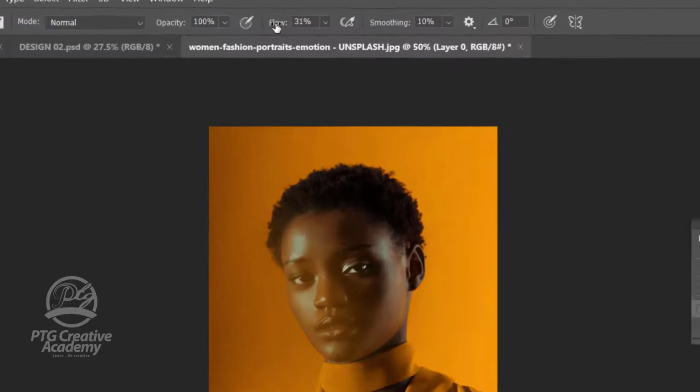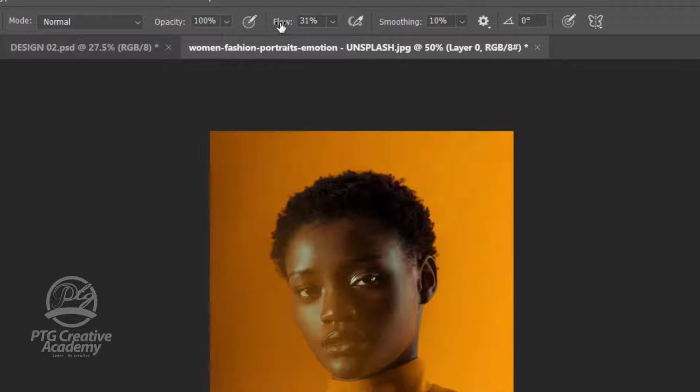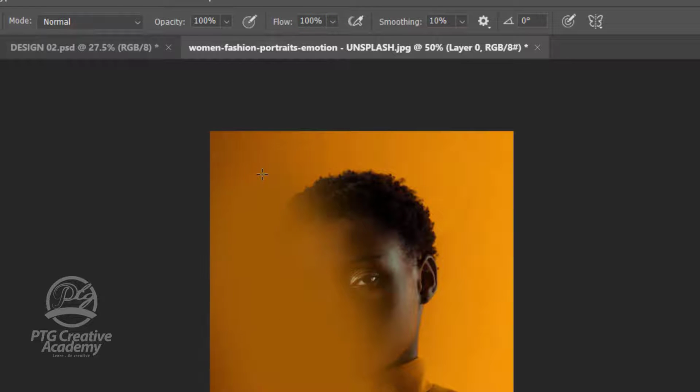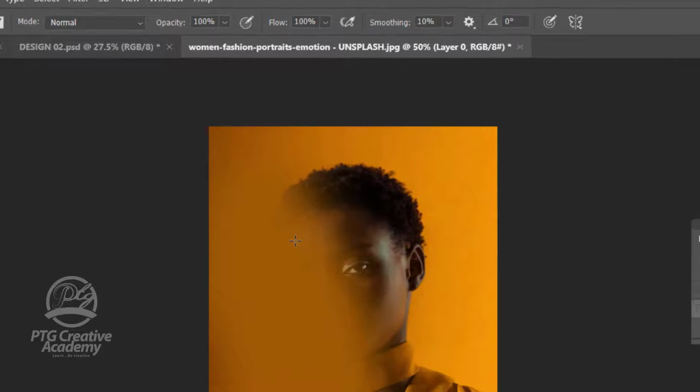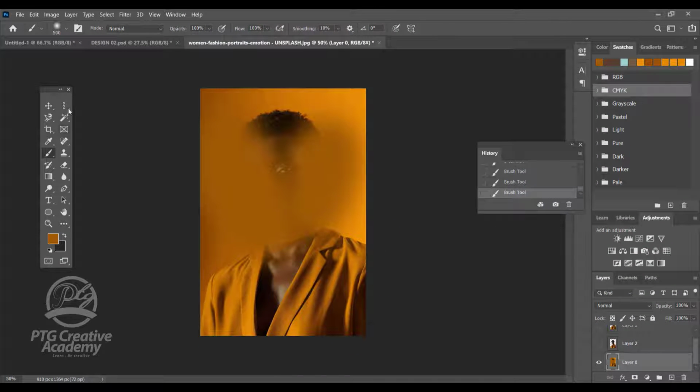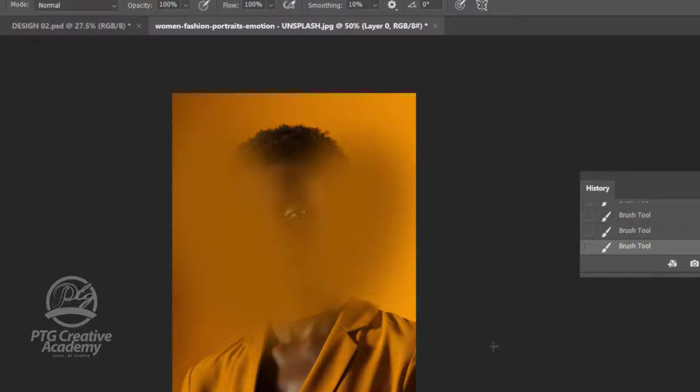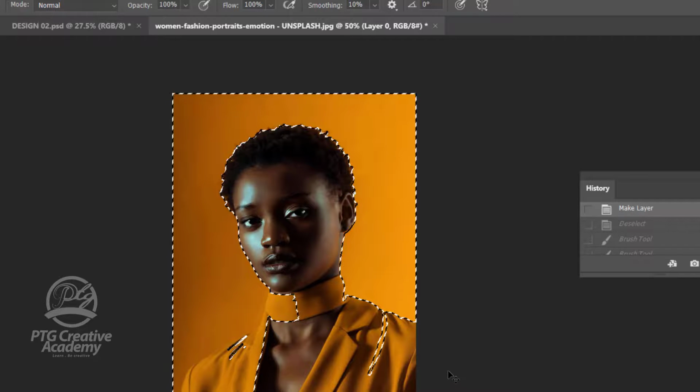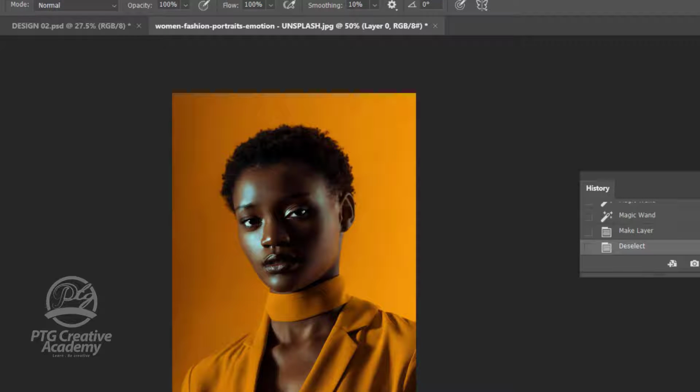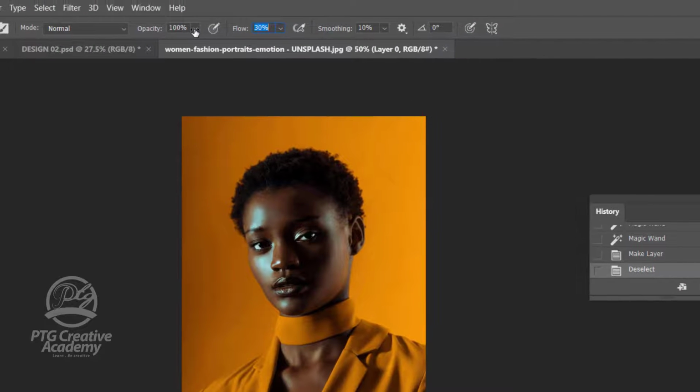Excuse me, this is the flow. If you want the brush to be 100%, you take the flow to be 100%. So this is it here. What am I doing? I'm just applying the brush. You see that, but it's kind of too much, so I'll just undo. Right, Ctrl D to deselect like that. Then I'll just drop this a little.